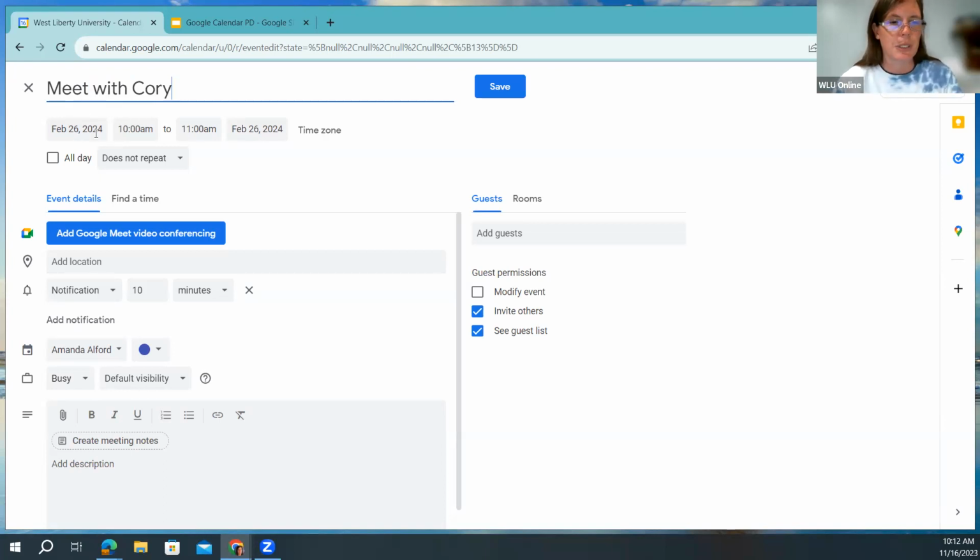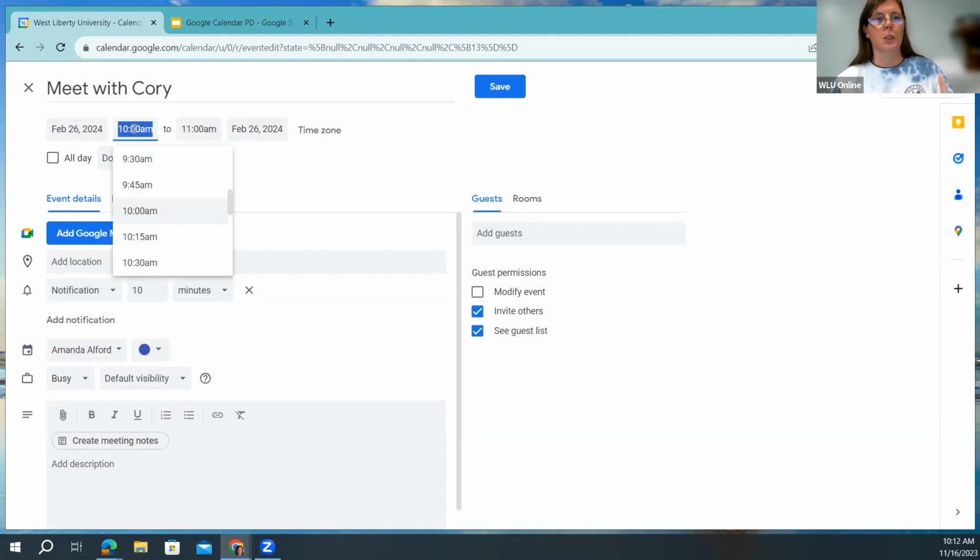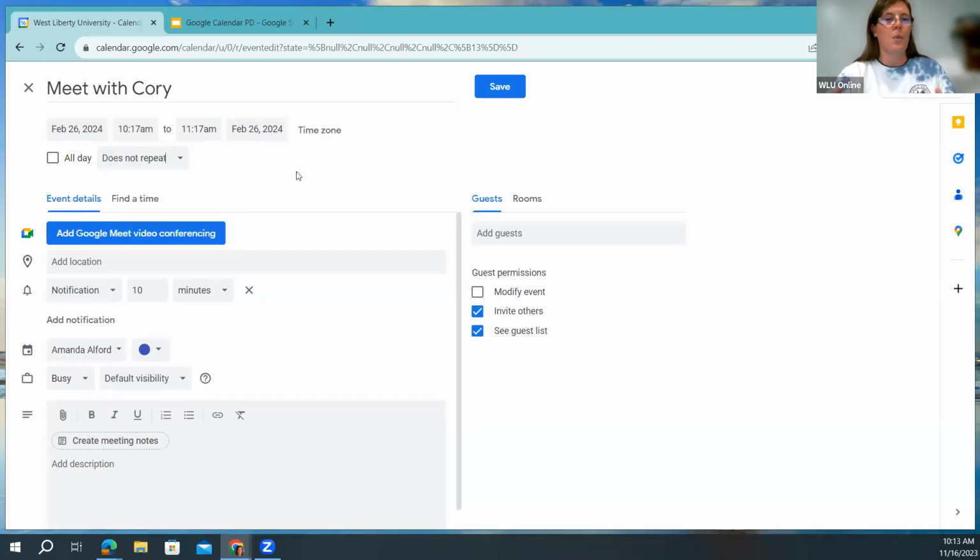Then I can come down here and choose the dates. Now, by default, Google Calendar goes by 15-minute increments. That does not mean you have to stay within that 15 minutes. So say I'm meeting with Corey and I'm meeting her at 10:17 for whatever random reason. When I type that in, Google Calendar will automatically adjust my times to the initial time that I put in. So do not feel that you need to go by 15-minute increments. You can put in whatever time you need.